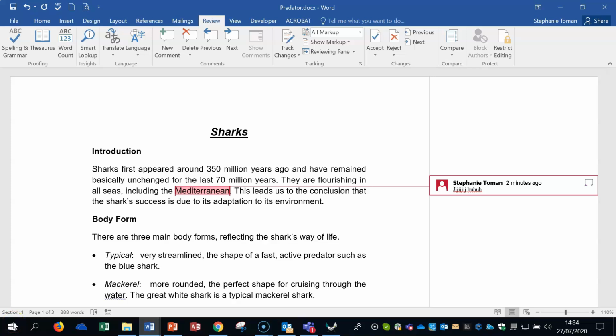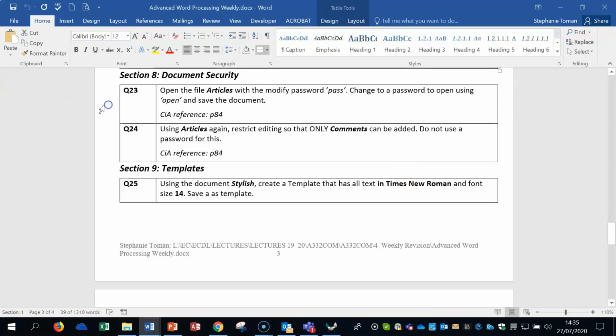So we're going to move on to question 23. Okay, so question 23 is asking us to open the file articles with the modified password pass, and then change to a password to open using open and save the document.